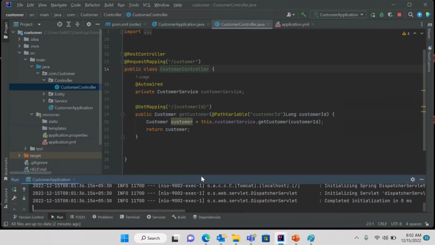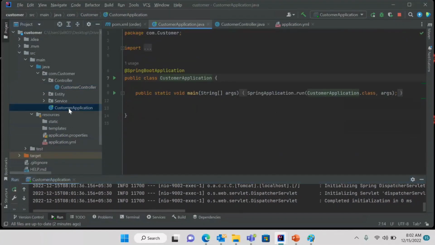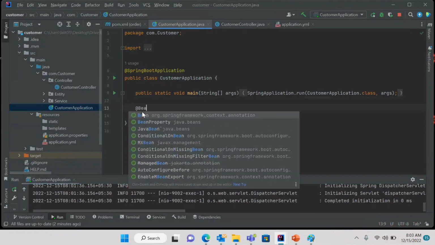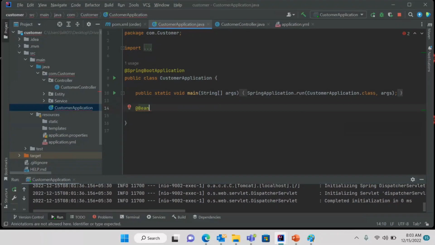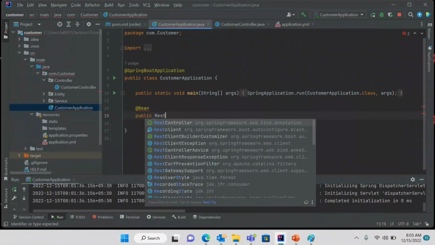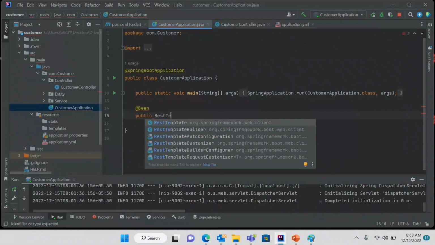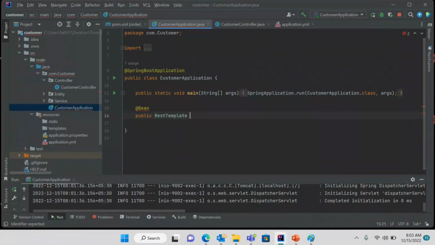This is my customer microservice, and in this, what are the steps? First of all, go to the main application, the customer application. Here I will create a bean. First of all, we need to create a bean. Then after this, we will create a public function for a public RestTemplate. No need to install any dependencies, just the package library is sufficient. This will return a RestTemplate.